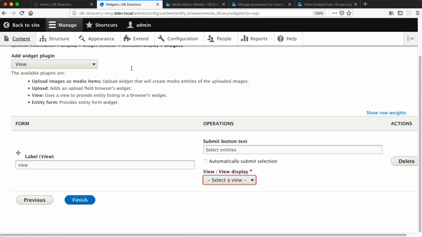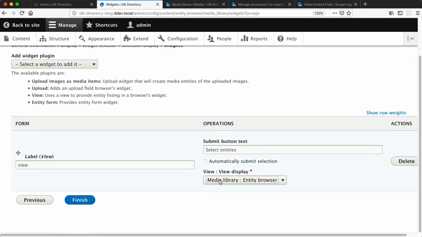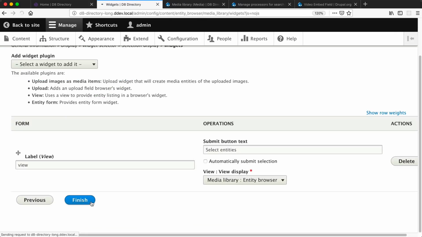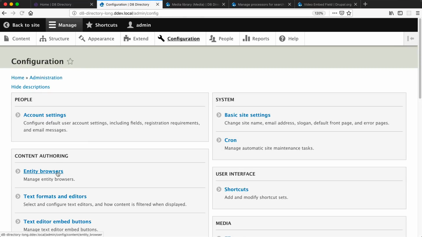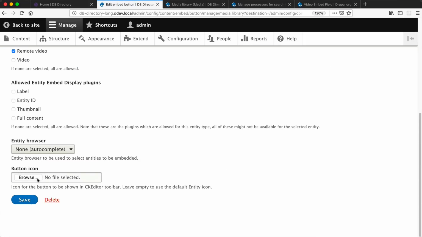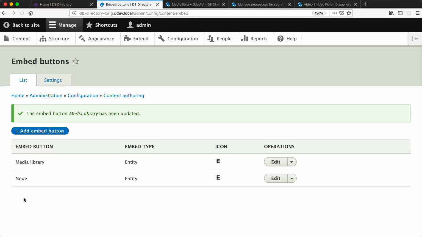So now if I refresh this page, I'll see this in the drop down. Now, if you don't see your view in this drop down, make sure, again, you select entity browser and then click on finish. All right. So now let's go into configuration, embed buttons, and then click on media browser, our button, and then select media library from entity browser. So entity browser and entity embed are tightly coupled. And then just click on save.